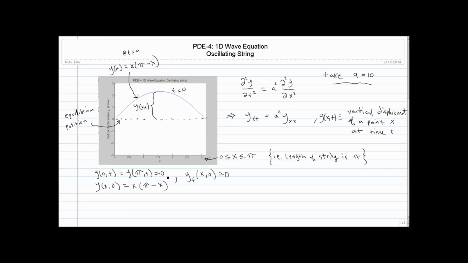So here are our boundary conditions. You can see that when x is 0 and when x is pi, which is the length of the string, there's no vertical displacement, so it's fixed at each end. It's not allowed to oscillate back and forth. So you can think of it like a guitar string that's fixed at either end of the guitar.